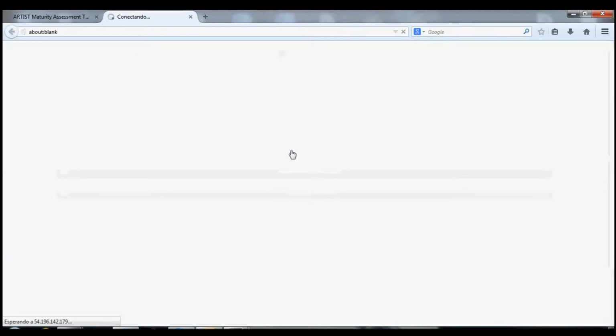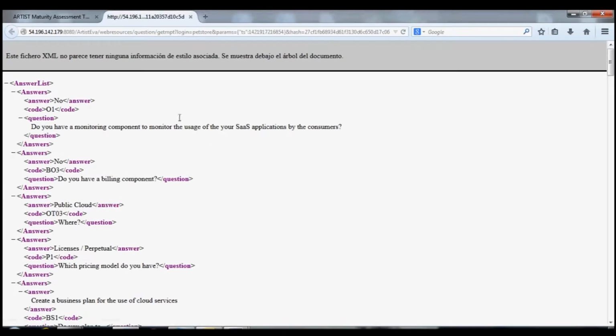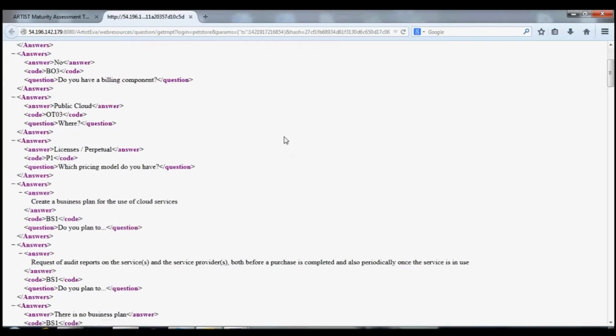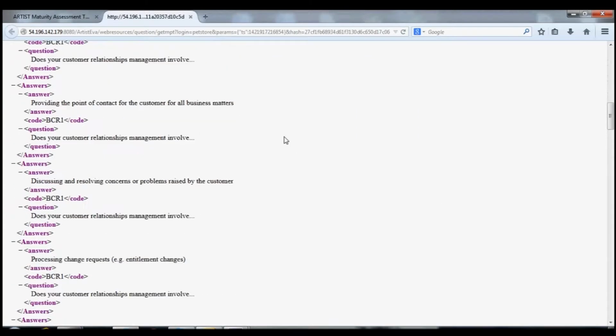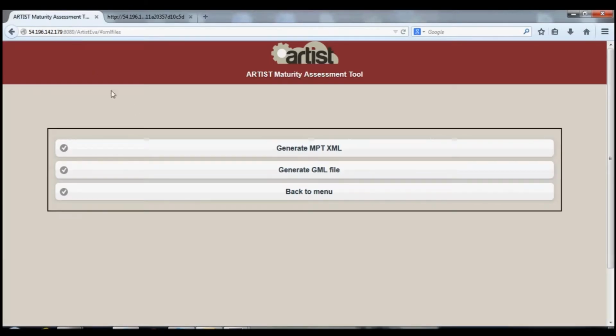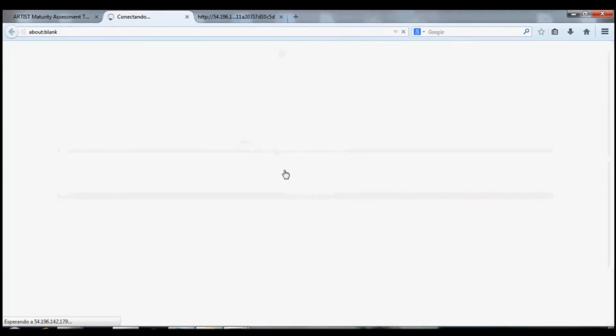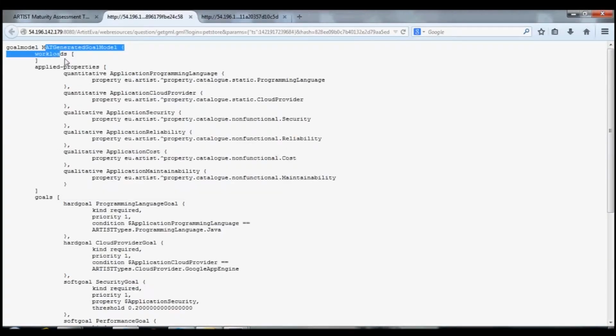Methodology process tool file. The methodology process tool file contains specific information to be used by the methodology process tool for methodology customization. It is an XML file containing the answers of some of the questions performed during the maturity assessment that are useful for materializing the personalization of the ARTIST methodology.